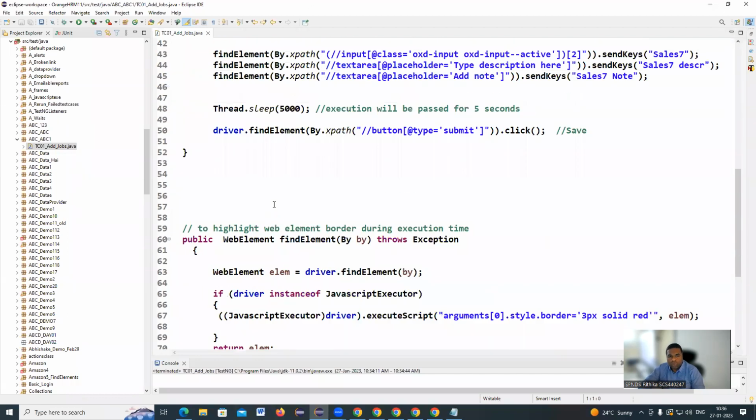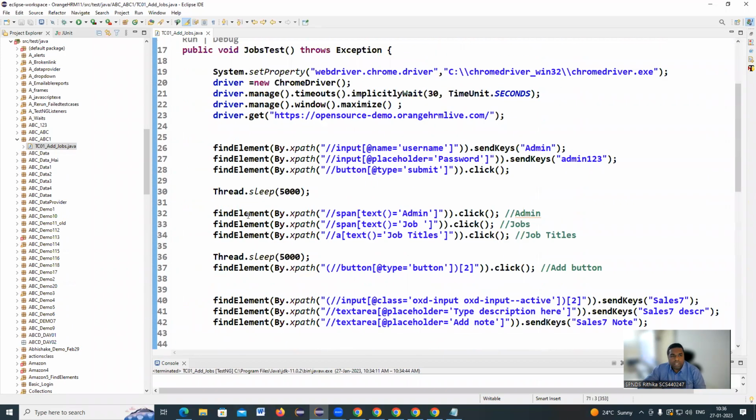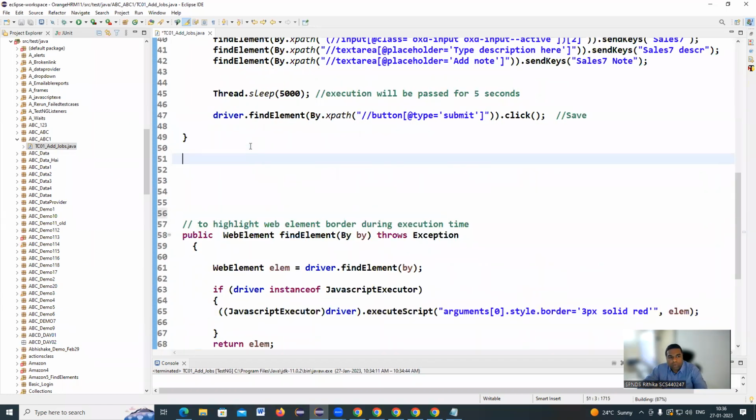So this method you need not remember, simply copy and paste it in every class. And instead of writing driver.findElement, write findElement only, so that the border will be highlighted. Okay, now let's continue the same program.